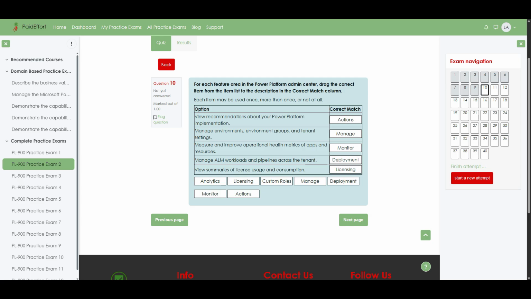Monitor provides visibility into the operational health of apps and resources, helping teams track performance and troubleshoot issues quickly. Deployment relates to managing ALM pipelines, approvals, and system-wide rollouts, streamlining how solutions move from development to production. Finally, licensing allows organizations to track license consumption and ensure compliance with usage requirements.